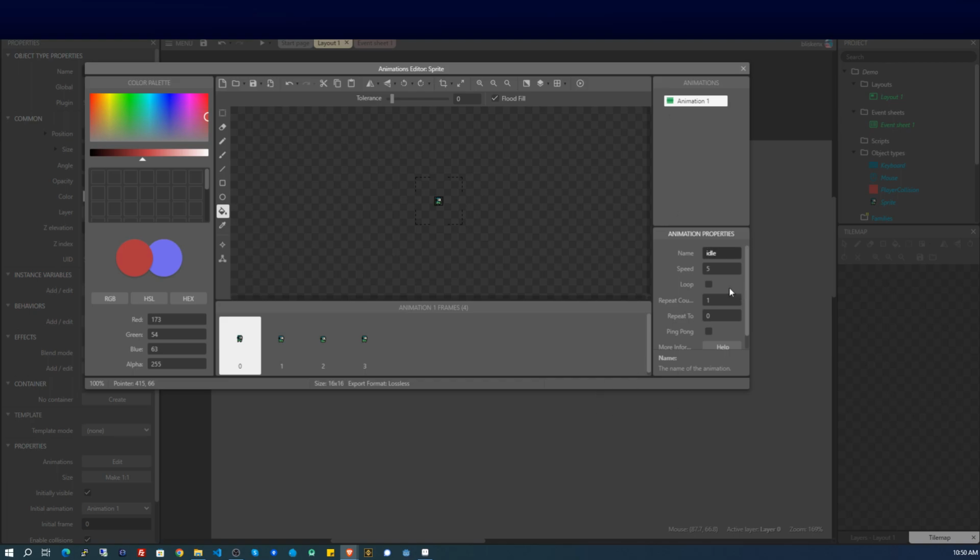The next thing I want to do is tick the loop, because I want the animation to loop the whole time when he's idling, and I'm just going to slowly bring the speed up to about 8 for the sake of this.